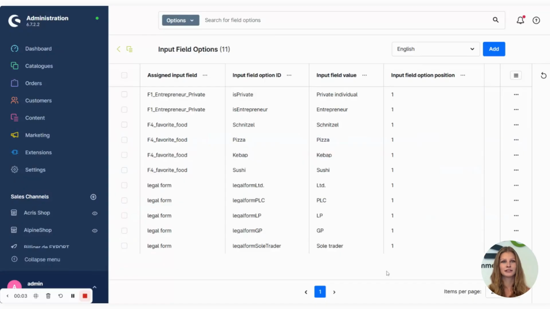Any number of options can now be added. In our example, we have included several legal forms, specifically PLC, LP, GP, and sole trader.